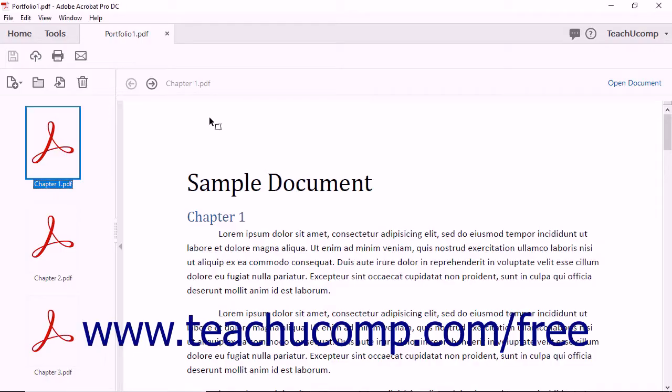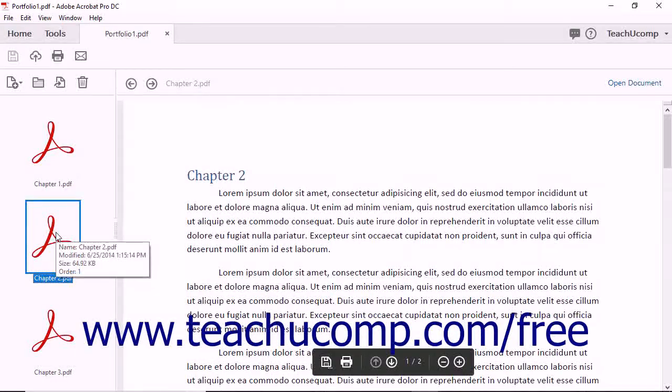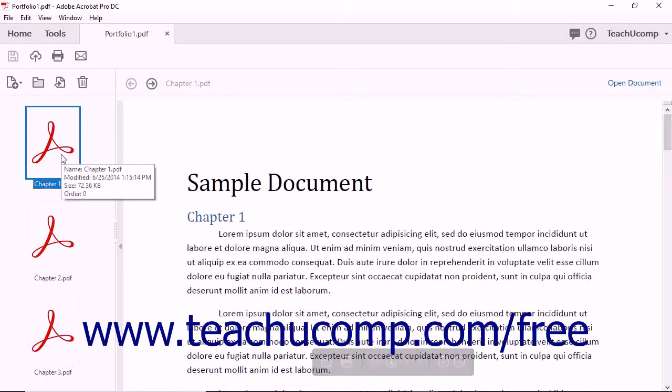www.teachucomp.com/free. A PDF portfolio has two main views, Layout and Details. By default, Acrobat displays a portfolio in the Layout view. The Layout view shows the portfolio pane at the left side of the screen with thumbnail images in the pane, and the portfolio toolbar at the top of the pane. In the Layout view, the main document window displays the contents of whichever thumbnail you click in the portfolio pane.